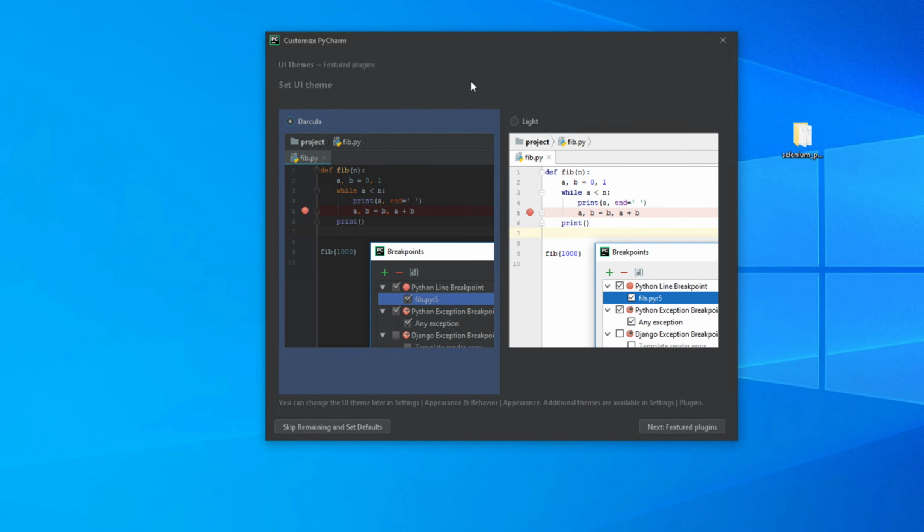it is asking what type of UI I am interested in, like black or light. There are two modes, Dracula and light. Light means it will be this color, and Dracula means it's dark color. So I am fine with this, and then we can actually close this or skip remaining and set defaults. Okay, so I'm going to hit this because I want to complete the instruction very fast.